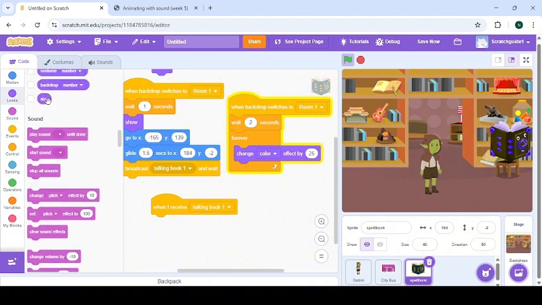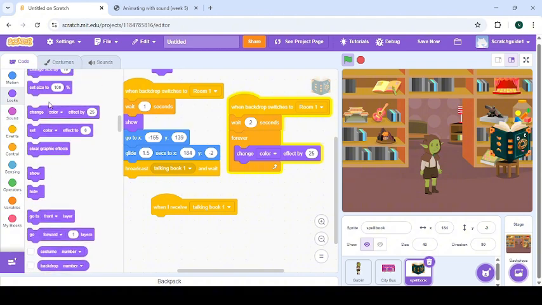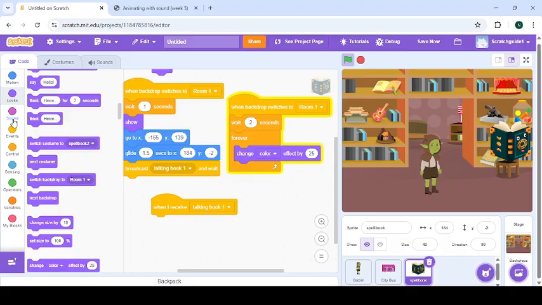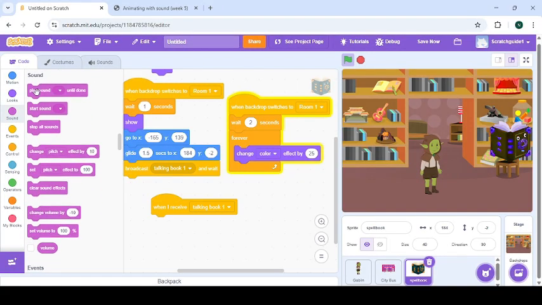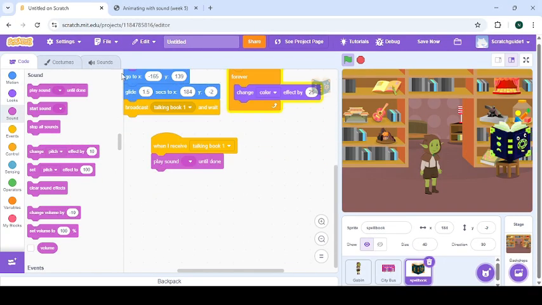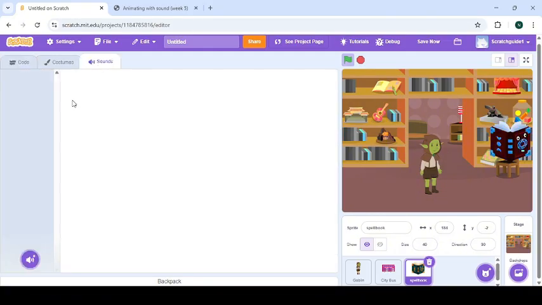We want it to say something, so we're going to record another voice note. Let's record again. No, look, this is sound. So let's go and record sounds.